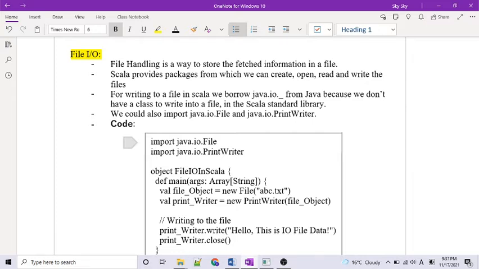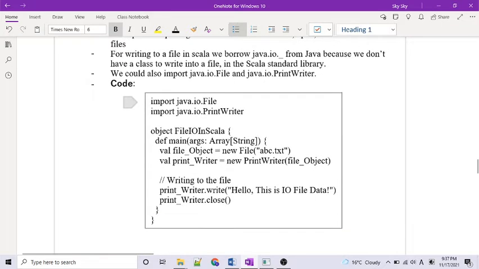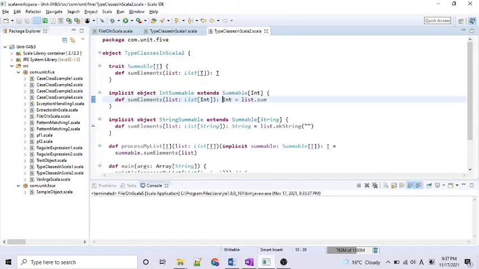Scala would not provide you any such support for file handling, but the good thing is that with Scala we can use Java input output libraries, which allow us to create, open, read and write files, because we have print writer classes and the file class, so that we can use those classes from Java and Scala as well. I'll discuss this code in the respective IDE I have.